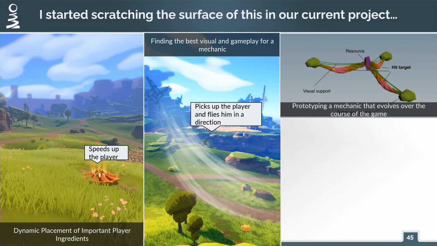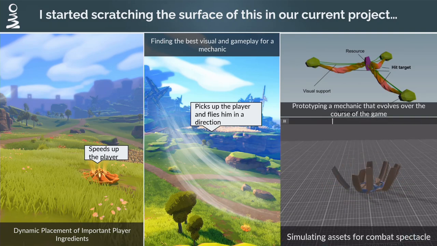Another thing I was experimenting with is a mechanic that would evolve over time. This was just a prototype visualization of a resource where you need to cut the ties to it in order for it to fall. And I was very easily able to find out how many tethers before this becomes a chore, right? And I can experiment with how wide it can be, what sort of environment can host a mechanic like this. Or for a bit of combat spectacle, you can think of how I can take all the assets from the art director and break them, so that when you swing your sword, everything breaks, basically.